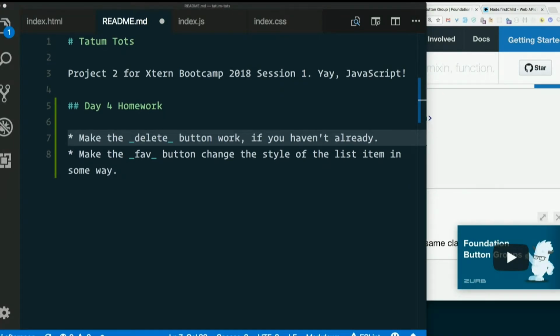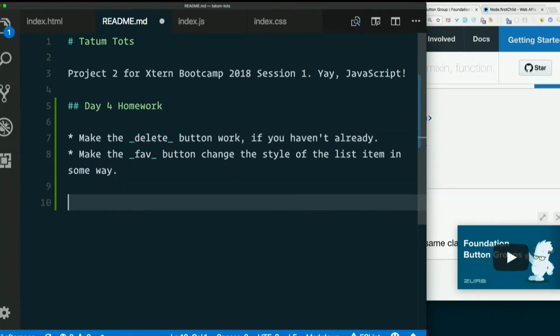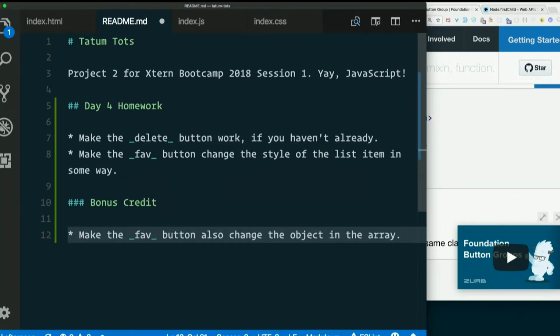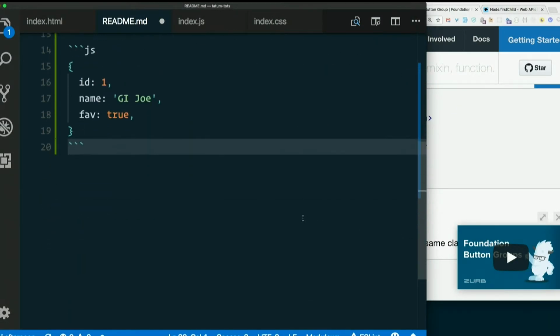Bonus credit. Make the fave button also change the object in the array. So for example, something like this. Got our ID, our name, and fave true. And then if you hit it again, change it back to false.